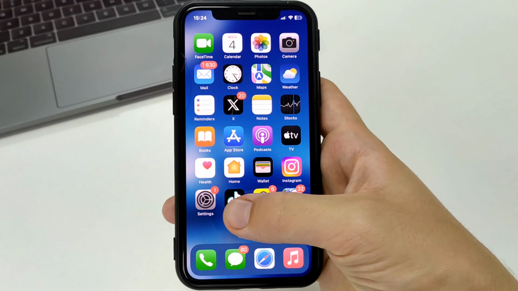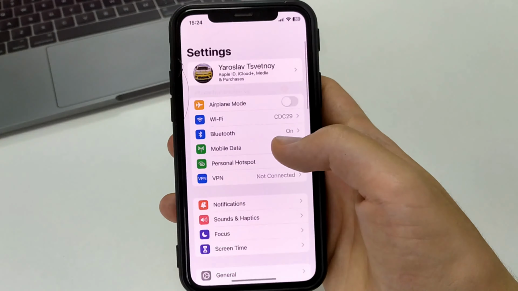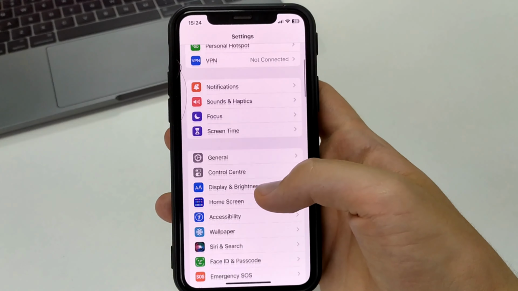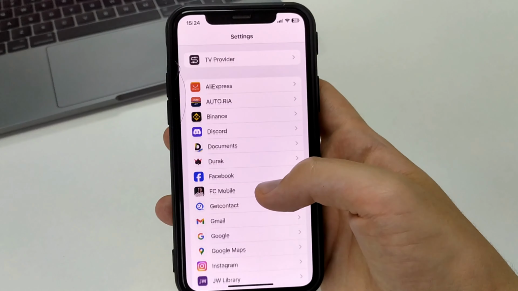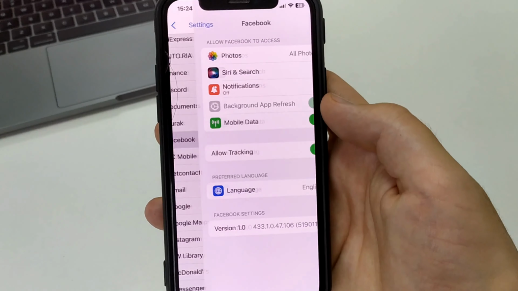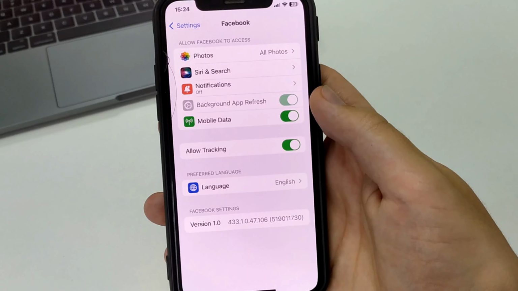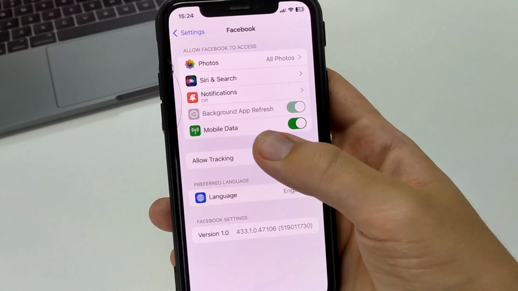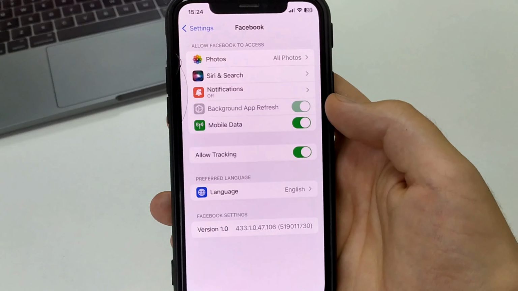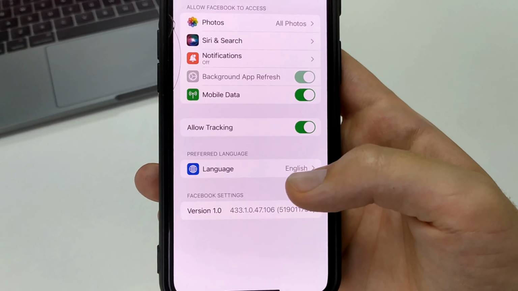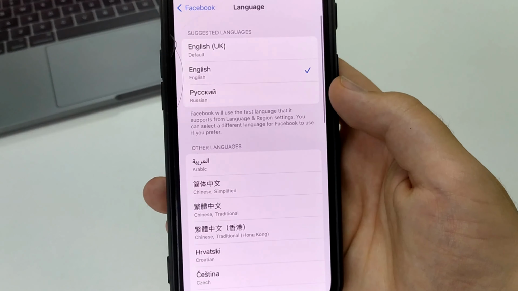In order for us to change the language in Facebook, we need to go to the settings of our iPhone or iPad. We scroll down to the bottom and find an application called Facebook. Once we get here we have different permissions, let's say mobile internet, notification, Siri, photo, and so on. And at the bottom, it says language.